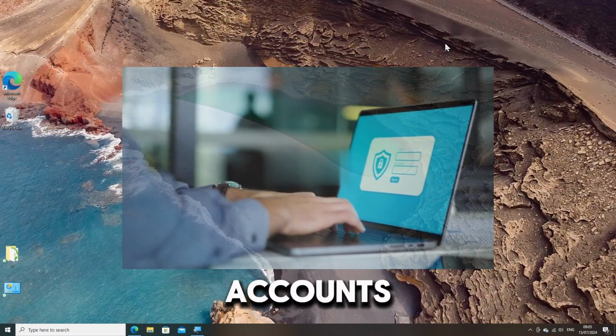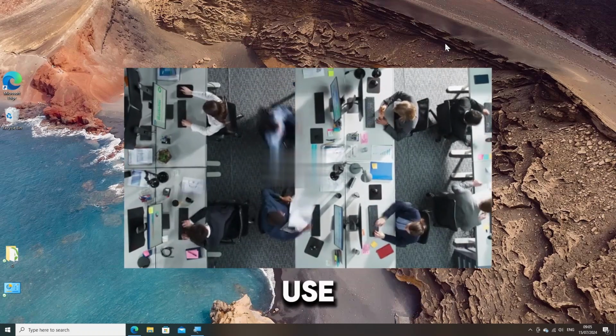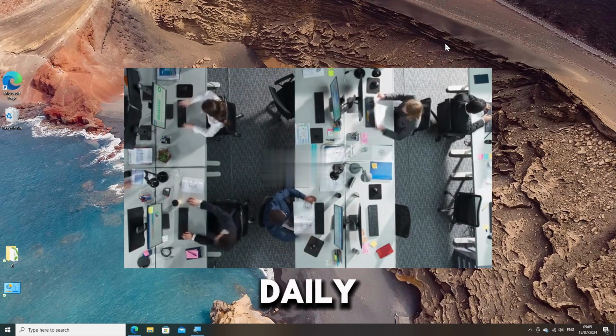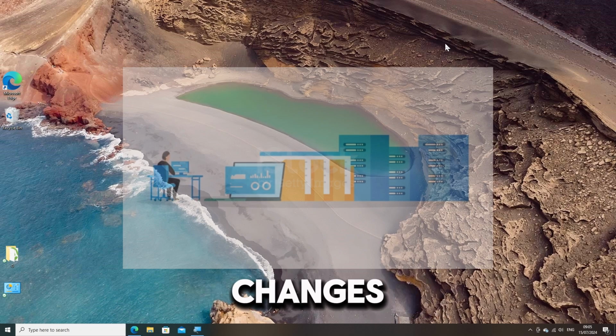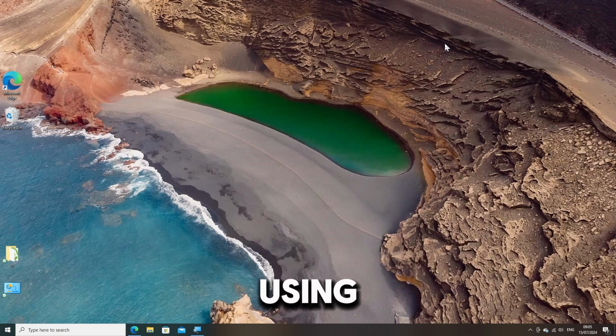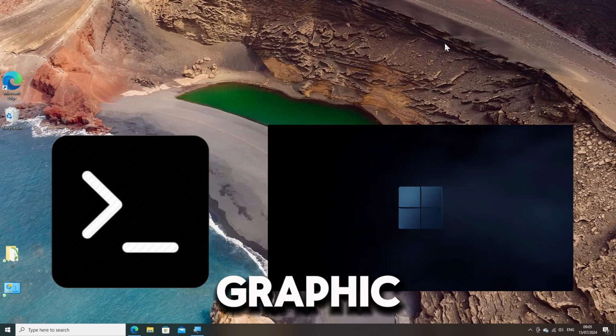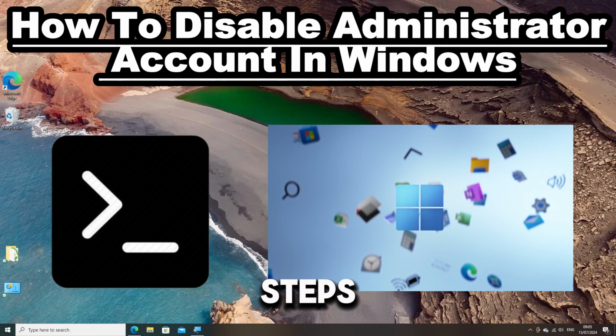Disabling the administrator account in Windows 10 encourages the use of standard user accounts for daily activities, which minimizes the risk of accidental system changes or damage. This can be done using either the command prompt or through the graphic user interface. Here are the steps for both methods.